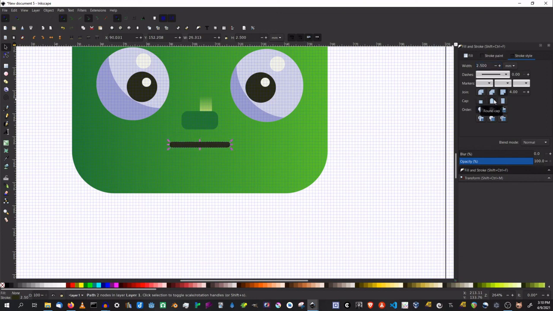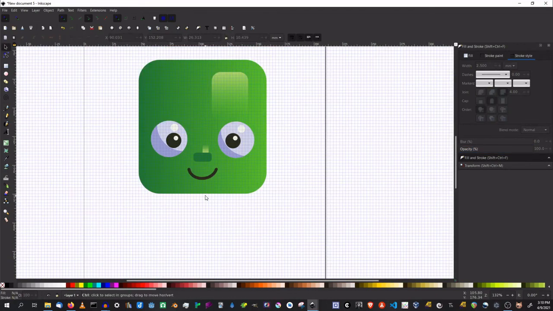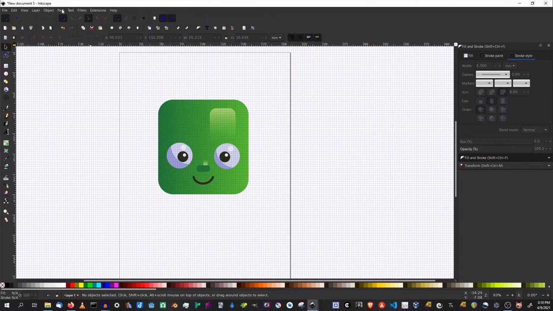And we're going to make rounded caps for the ends. Drag this down. Just drag these handles around till they look good. And there we have a little face.